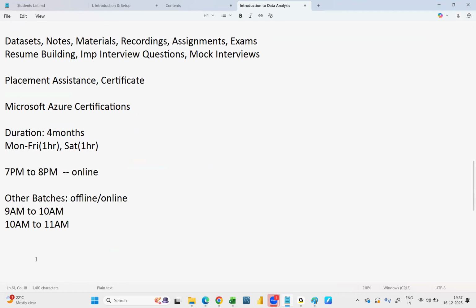As of now, I told you 7 to 8 p.m. is only one class. But as I mentioned, we have other batches also. You can even come and join there also. Different subjects in different timings. Morning 9 to 10 a.m. one subject, 10 to 11 a.m. one subject, 7 to 8 p.m. one subject. It's like in the schools.